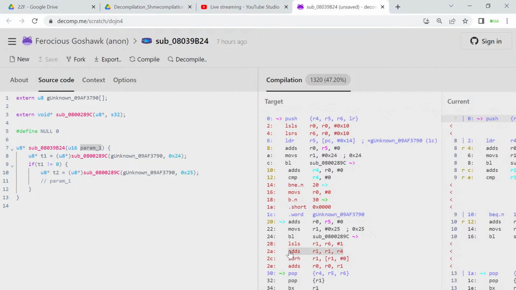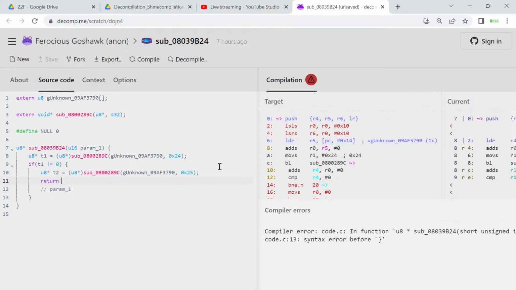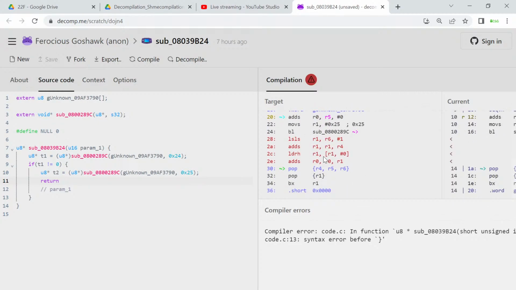What we're really concerned about here is this add R1 to R4. So R4 is our address, and R1 is whatever we got back from this sub function. And because we're at the end, like I said, we know we're going to return R1, which is what we got back here, and then we're going to be adding something to it.